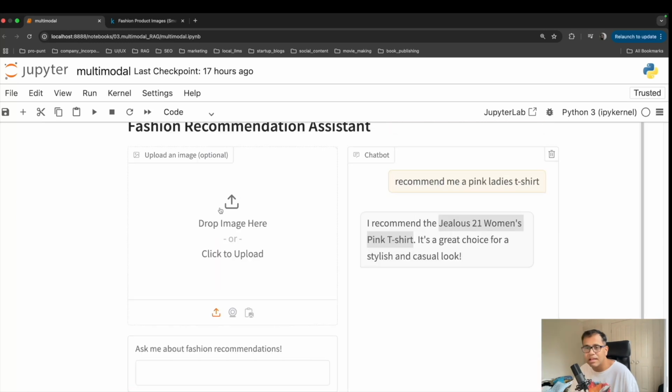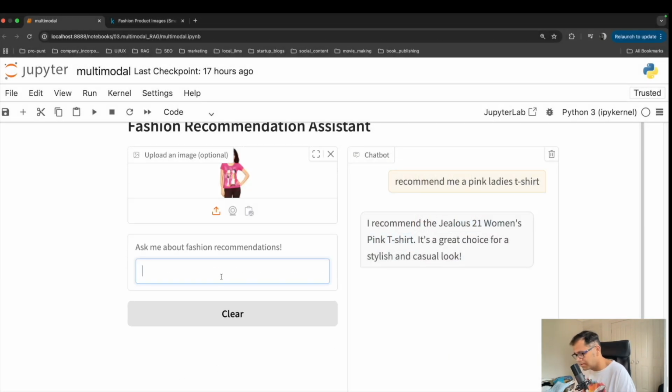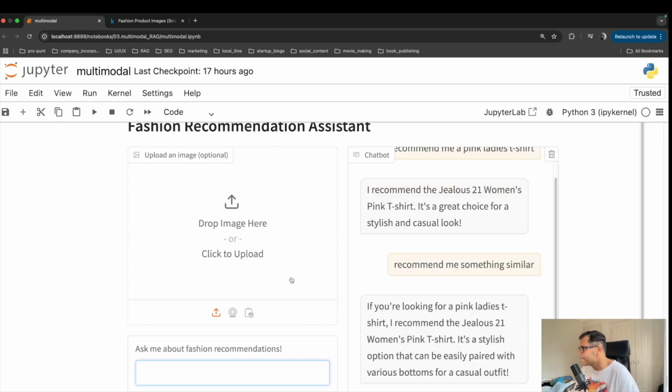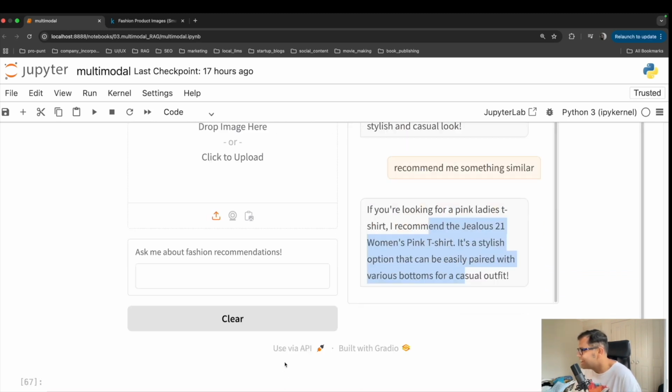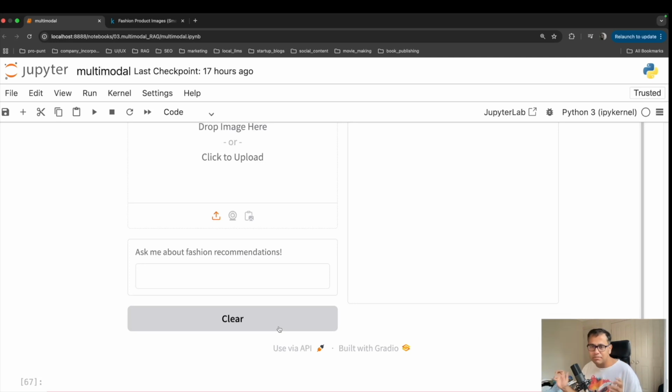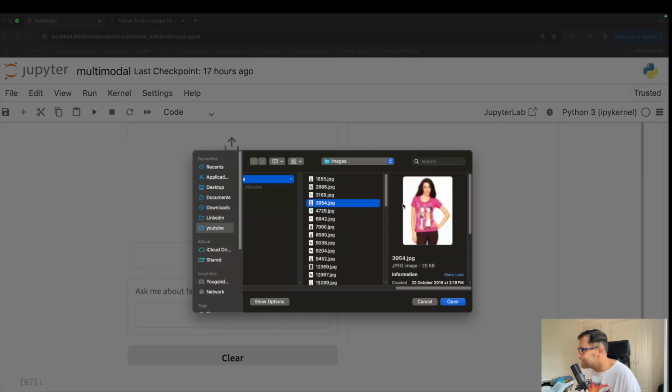Right now, let's do one thing. Let's try and search using an image. Recommend me something similar. Ladies t-shirt recommended, the Jealous 21 women's pink t-shirt is a stylish option. Let's clear it and try again, okay? Because I want to make sure that we have a fresh way of looking at what we are doing. Alrighty, let's go again. 3954.jpg. Let's look at the same woman's pink t-shirt again.